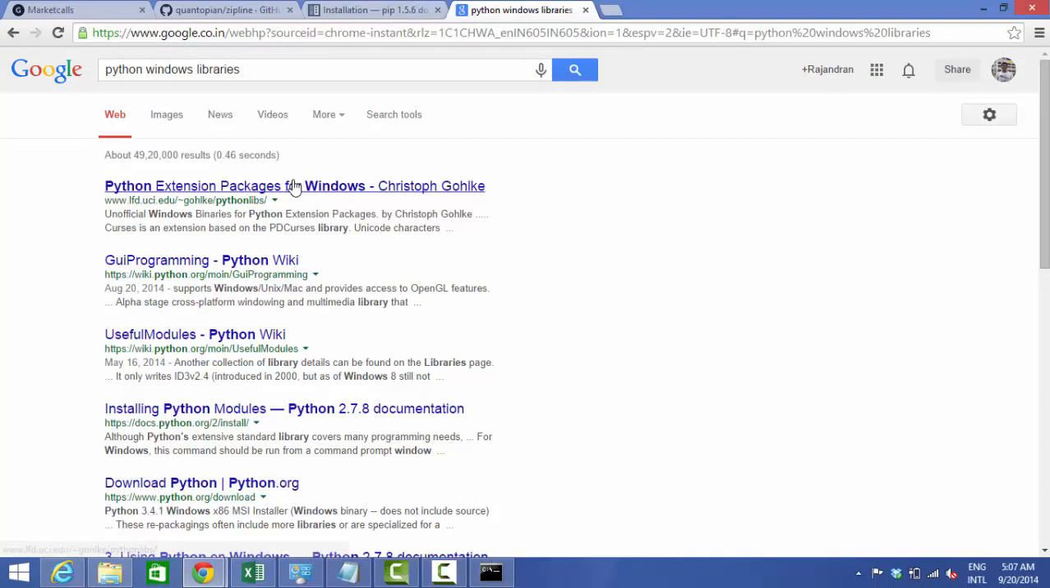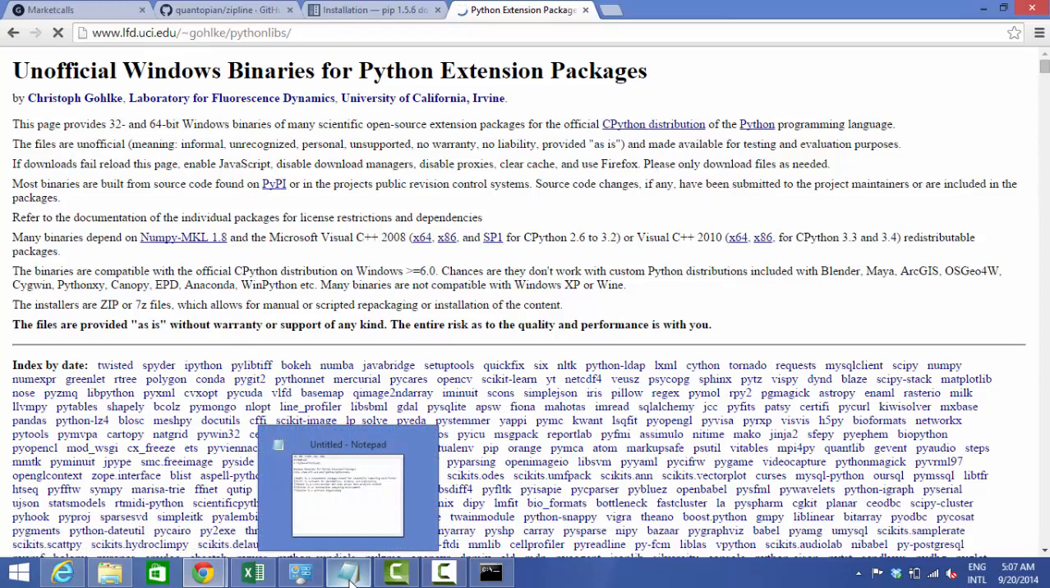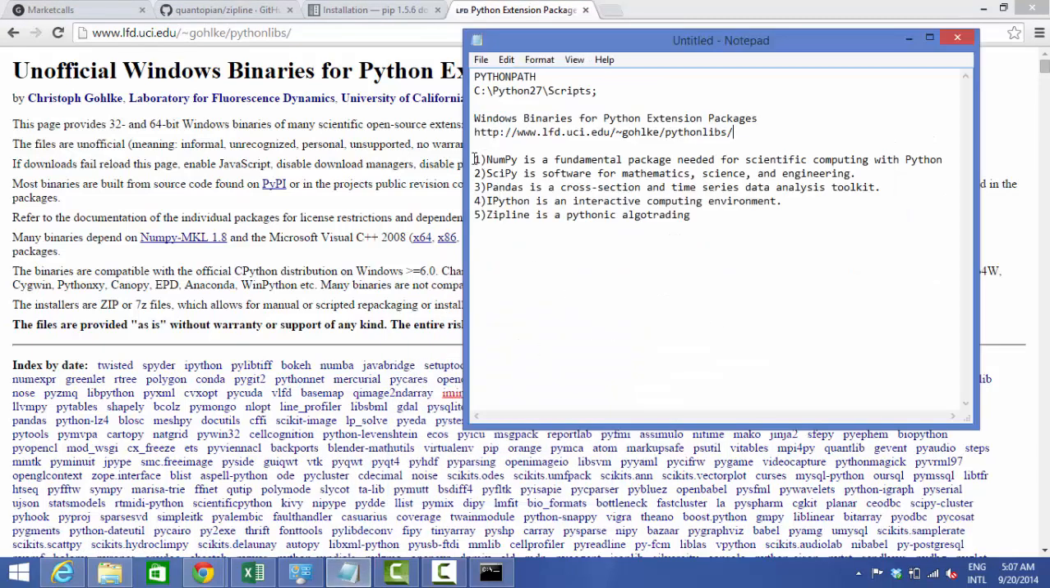So here are the pre-compiled packages. Here you can download it. I had compiled a list of essential Python packages required for quants. Here are some of them. NumPy is a fundamental package needed for scientific computing with Python. SciPy is a Pythonic package for mathematics, science and engineering related mathematical functions. And pandas is the right package if you want to fetch, retrieve or compute on time series data, like open, high, low, close.